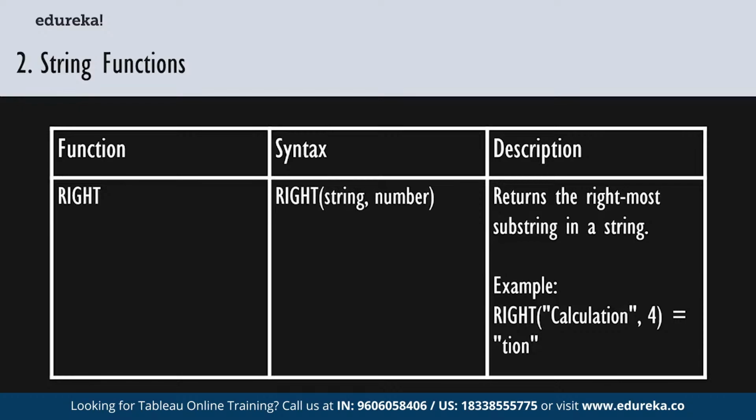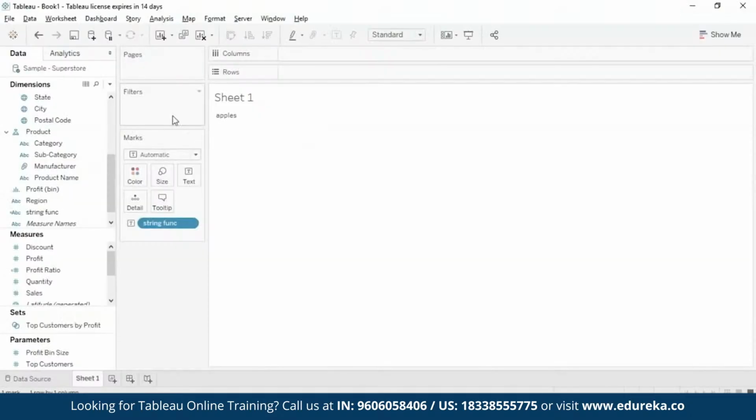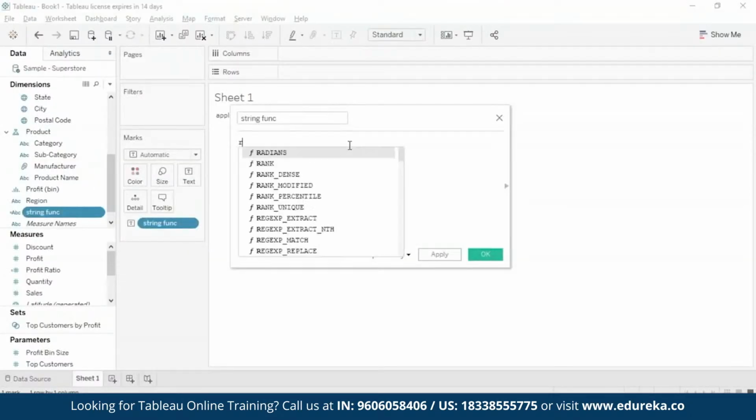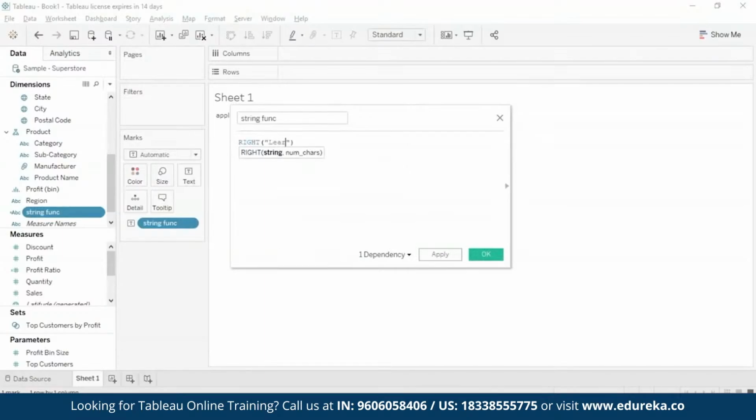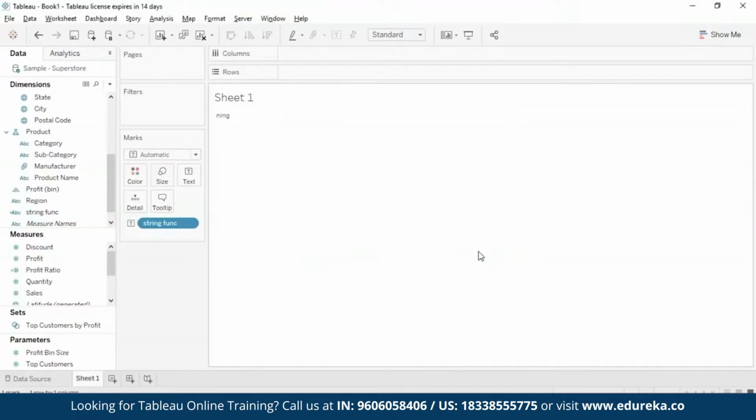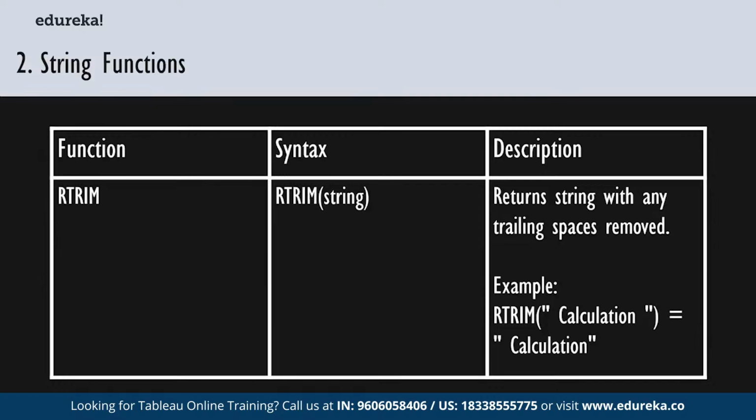Then we have right, which returns the rightmost number of characters that you have specified in your syntax. So if I put in learning and 4, it should ideally give me NING. And there we have it. Then we have the rtrim, which is kind of like the ltrim but from the right. So if I put in a string with spaces on the right, it's basically going to clear out the spaces.